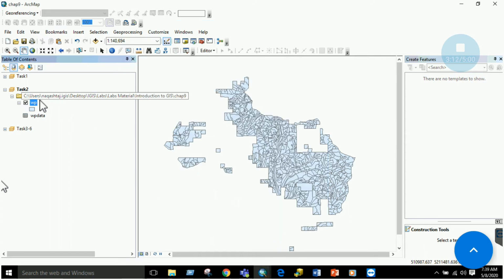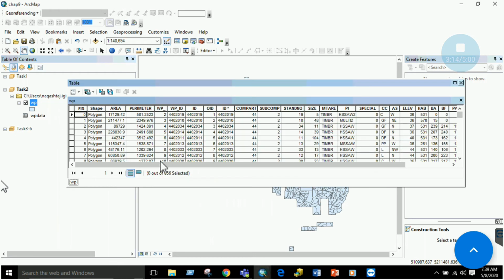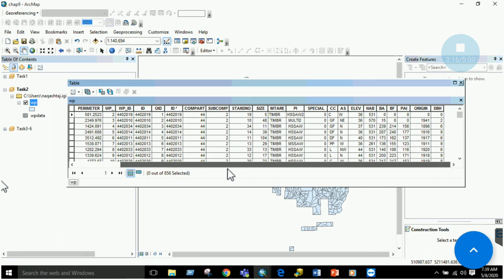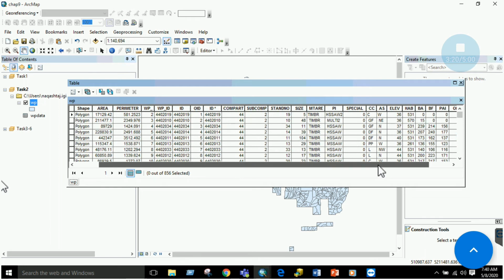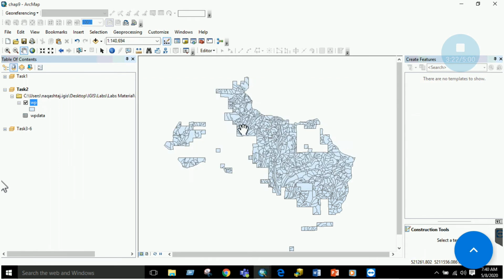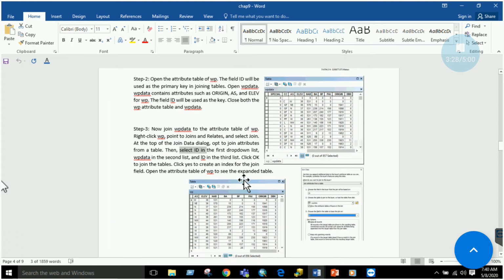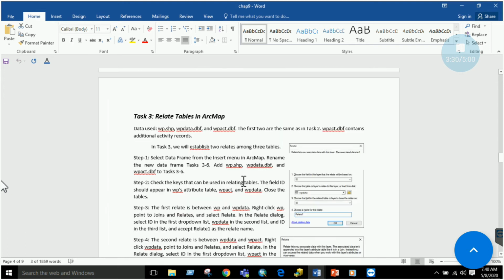Once you click OK, let's view it again. Now you have all the information in the one table. So this is a very important concept in databases, that is relational database, or relating one table to the other table. So this we have performed, that is relating the tables, joining the tables, sorry.